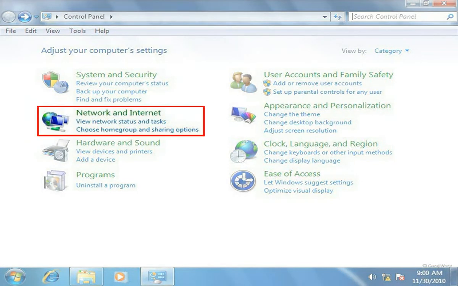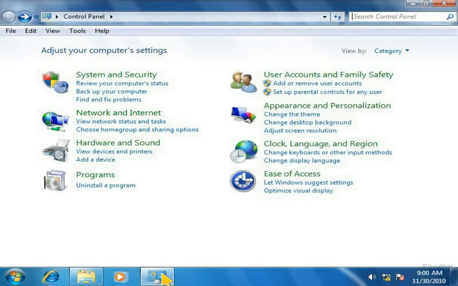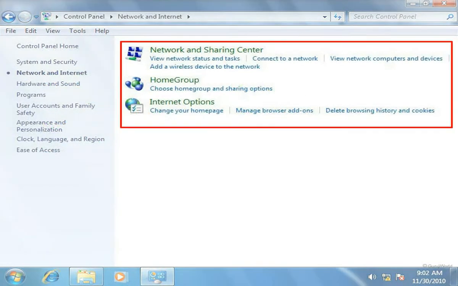The Network and Internet is the second category in the Control Panel. It contains all the tools you will use to check the status of the network, change settings, set preferences for sharing files and computers, configure Internet connections, and much more. When you open the Network and Internet category, you will see that there are 3 tools in this category: Network and Sharing Center, HomeGroup, and Internet Options. Let's study each tool one by one.